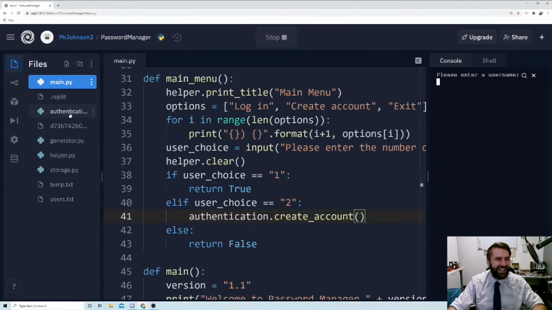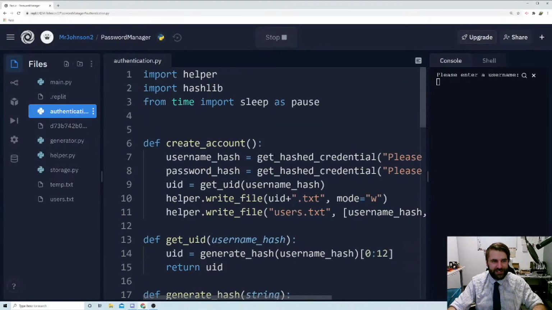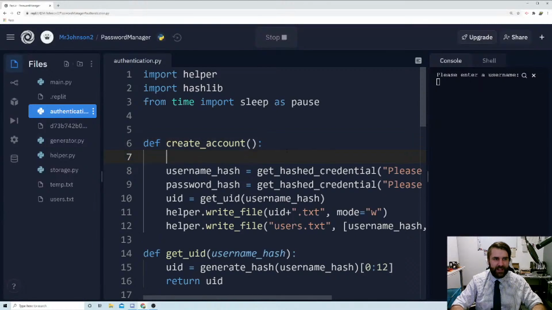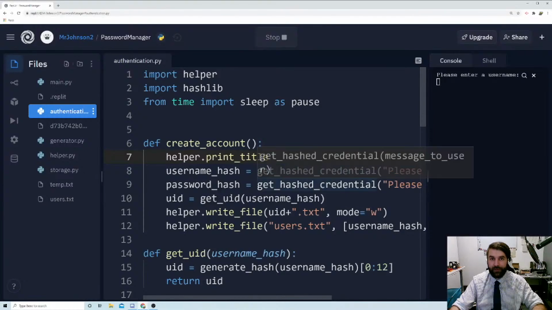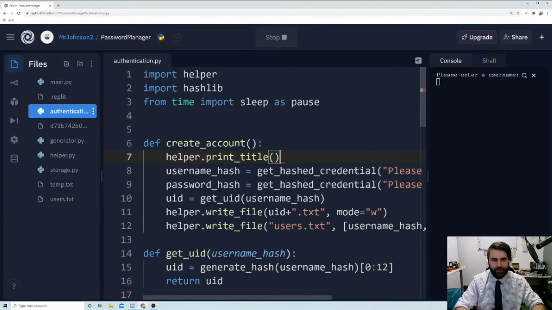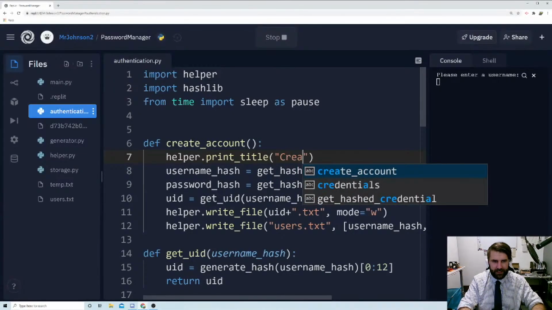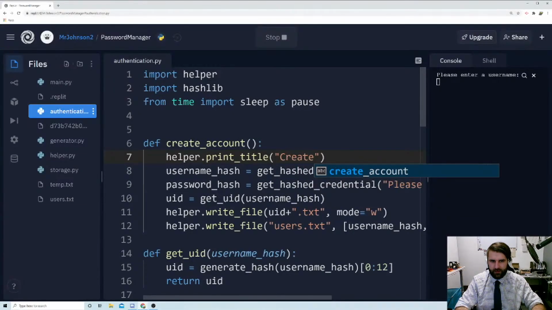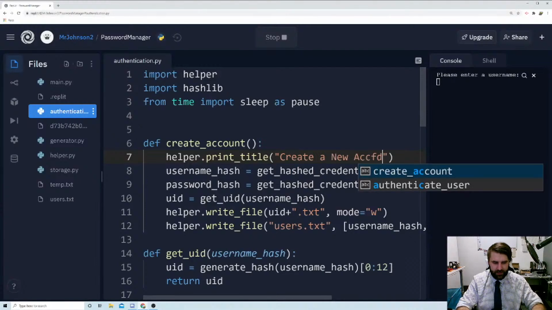Okay, so if we go into authentication, we're importing helper already. So in the create account, let's say helper. What did we call it last time? We called it something like title. Print title. There we go. repl.it suggested it for me. So when we print a title, I guess we just give it the title. So we're just going to say create a new account.